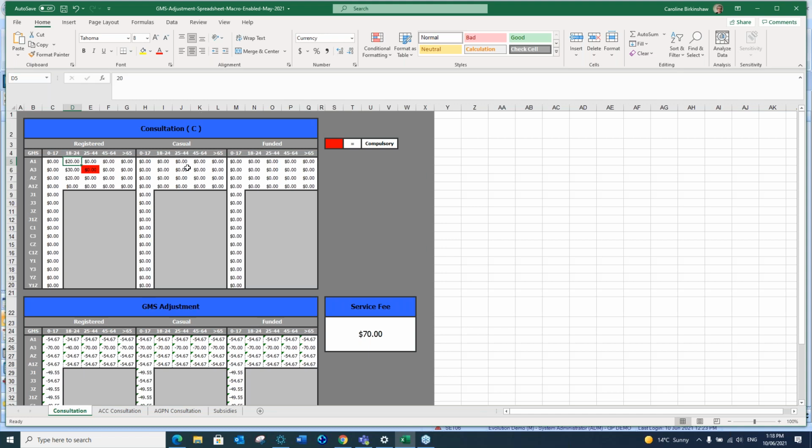The fees that you put into this middle section are for your casual patients. So again, they can have GMS claimed for them, but you would be charging a higher copayment. And the third box here is for your funded patients. So the patients that are not going to be getting a GMS component.